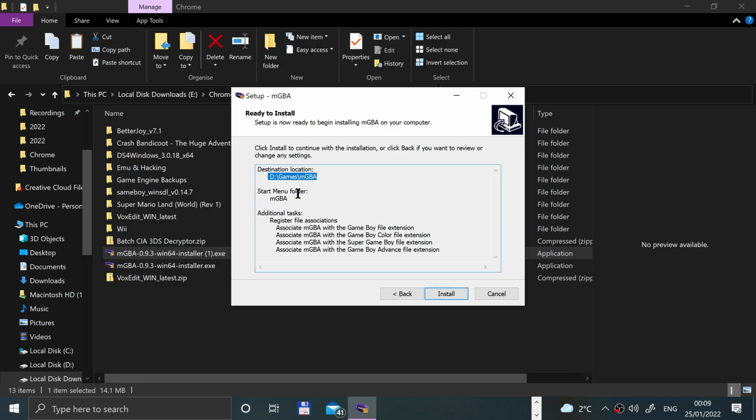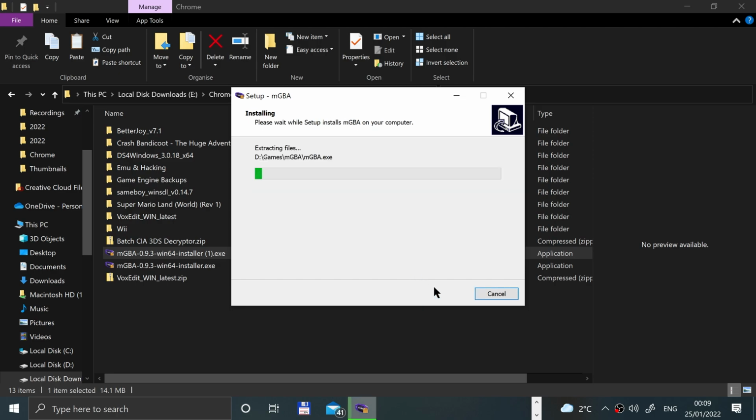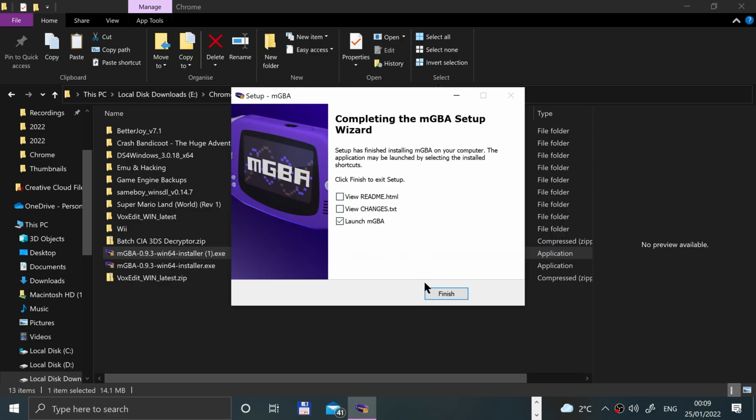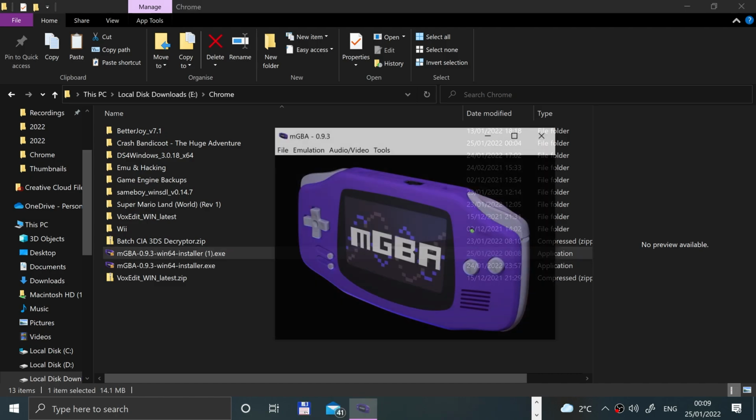Click next. And pick the destination as this for me. It's for the simple reason I've already got it installed and it's just going to override it. Otherwise, you'll be able to pick the directory and choose where you want it. Okay, now let's launch mGBA.